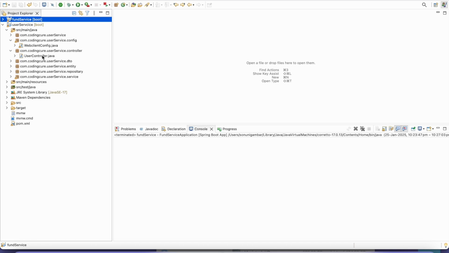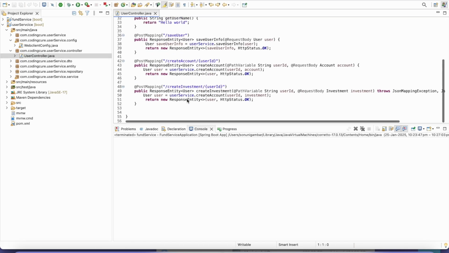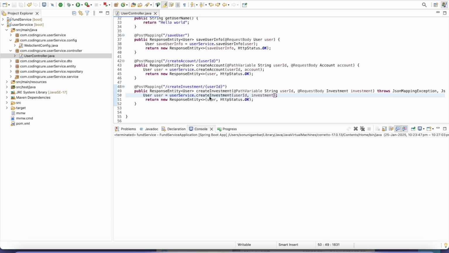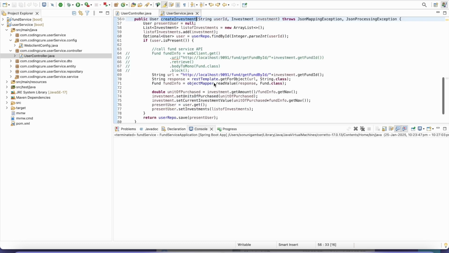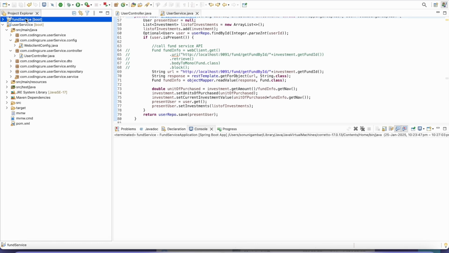So in user services, if you see here in the user controller, when I call this create investment API, here I call this create investment method, and here I call this fund API. This is a GET request, and I am passing this fund ID, and based on the fund ID I am fetching the fund information, and this API is running on fund services.